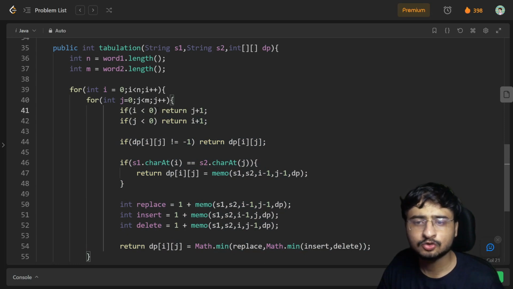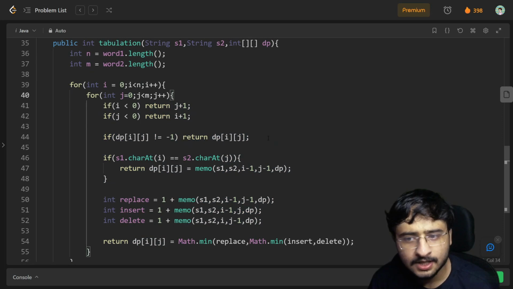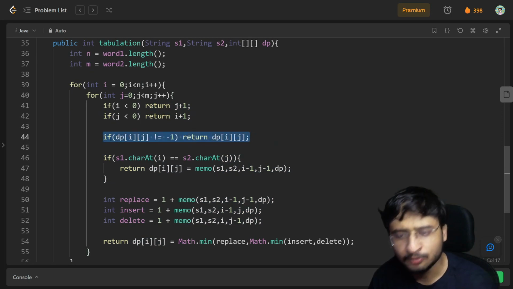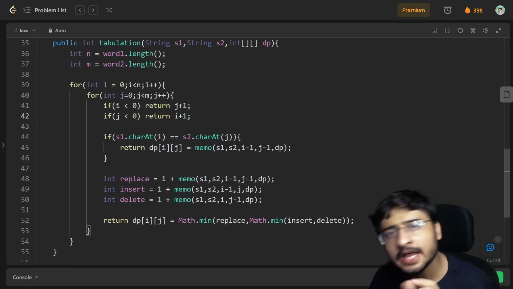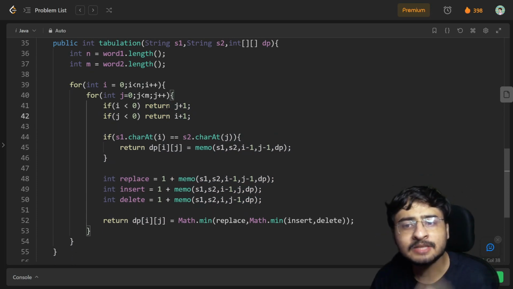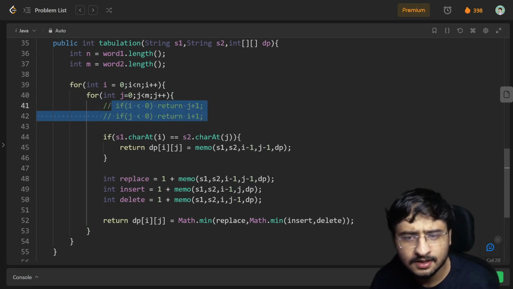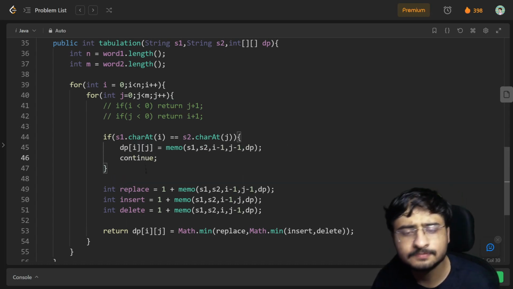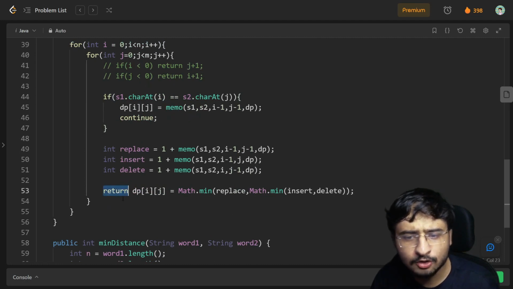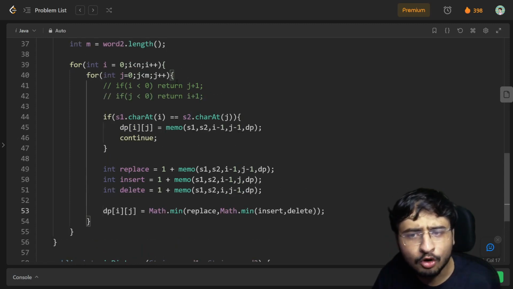All right, so I've pasted this code here. Let us see what we are going to do now. First, let's remove the memoization calls. I'll remove this dp recall thing. Wherever I am writing return, I'll replace it with continue. These two are out of bounds conditions; we'll be handling them later. This return statement I can simply remove and continue from this step. Here also I can simply remove this return statement and it will automatically continue. So all the return statements are removed and replaced by continue statements.